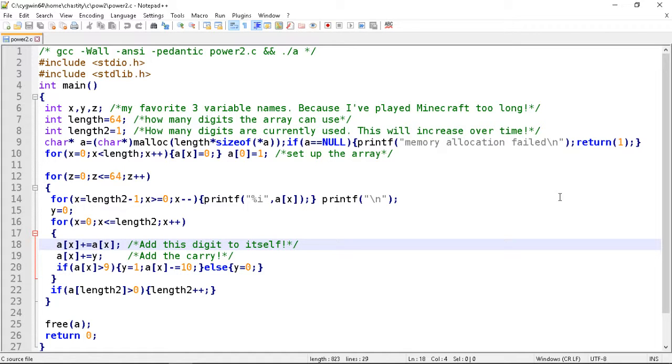So in other words, if it's 1, it becomes 2. If it's 2, it becomes 4. If it's 4, it becomes 8. But if it's 8 and you add it to itself, it becomes 16. But that takes more than one digit. So here's what it does: it adds the carry at the start, which is 0.